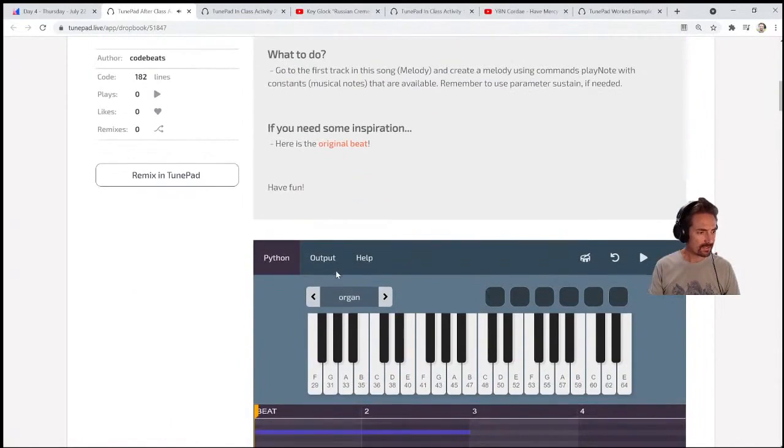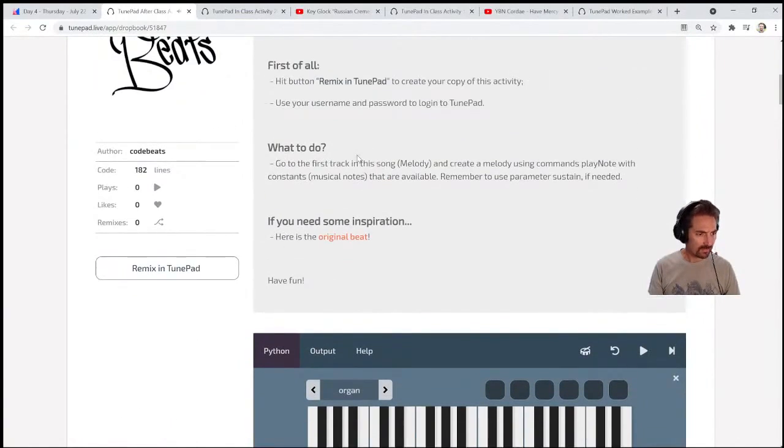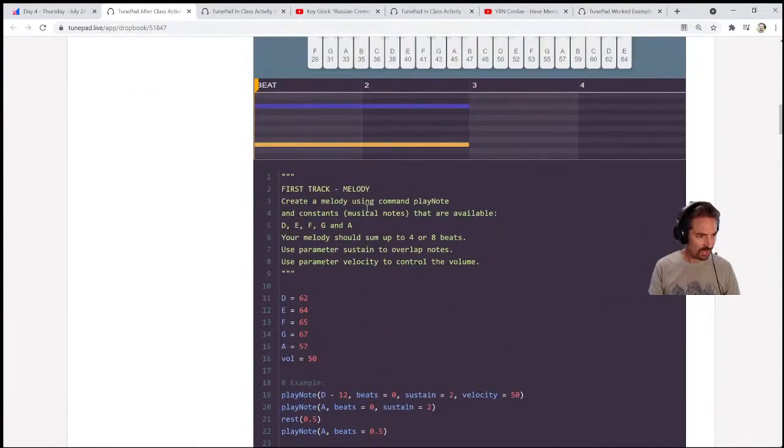Now you might notice there are some things that are missing if you know the original beat. You're going to go to that first track and create a melody using some of these notes. Your melody should be 4 or 8 beats, or even 12 or 16. You're definitely going to want to use sustain to overlap notes and velocity to control the volume, okay?